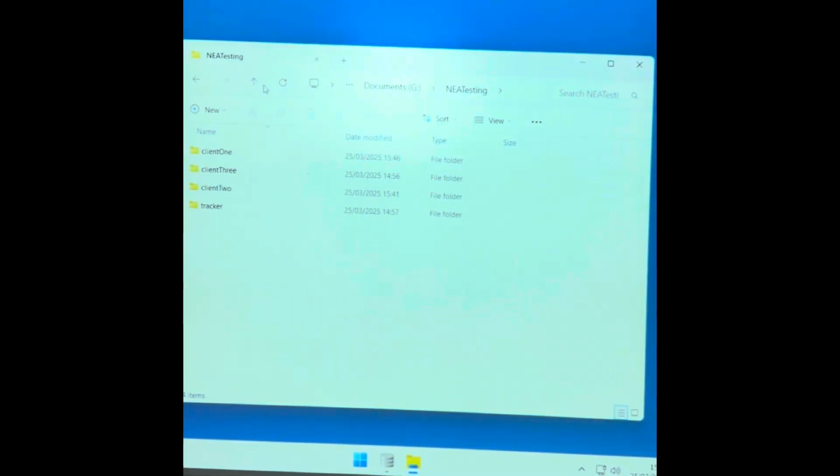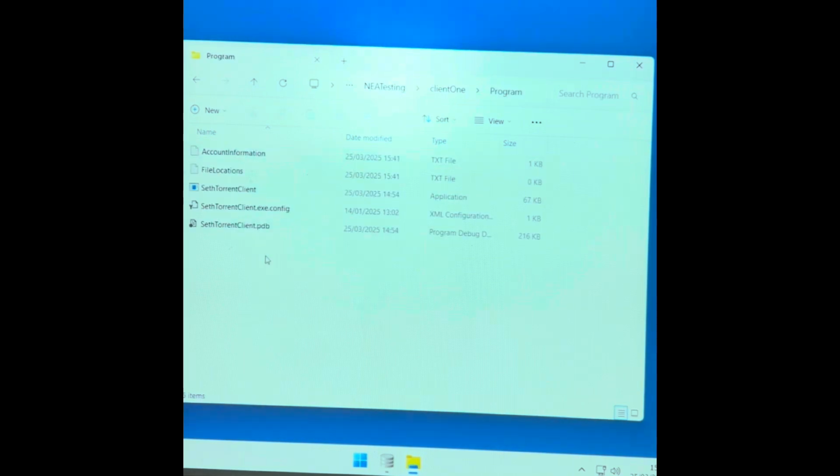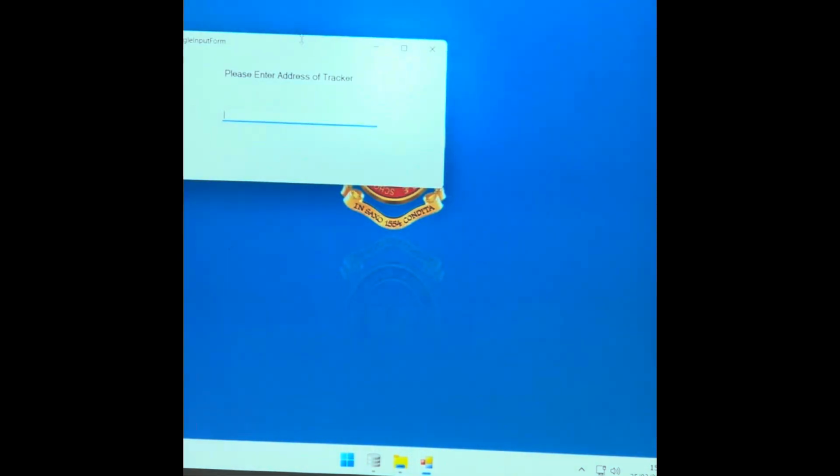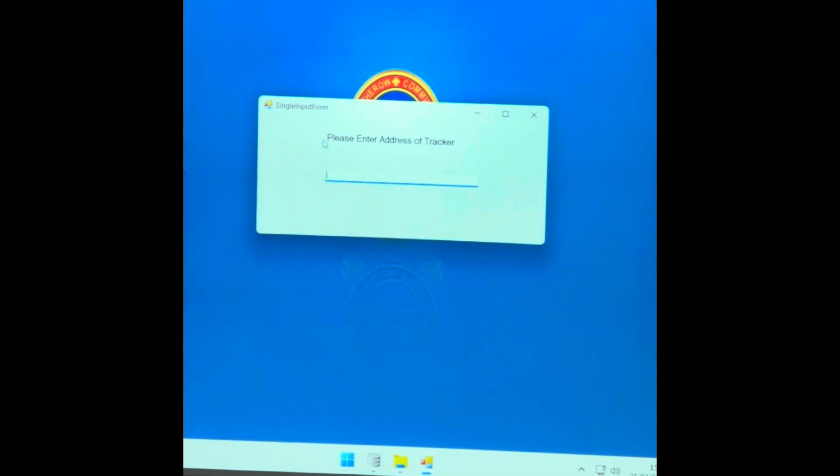Now the tracker is set up, we can start by setting up a client. To do this, we can go into client 1. Here, we see the files to upload. Here is a folder. This contains the resources for the program, including the executable. Pressing this brings us to this screen. It has a message prompting the user to enter the address of a tracker and a box to enter it into. If an invalid address is entered, it tells the user that this is an invalid address.